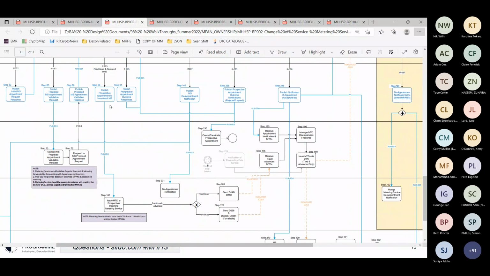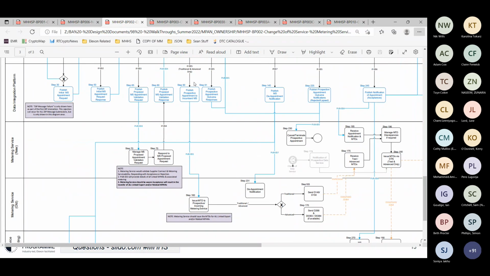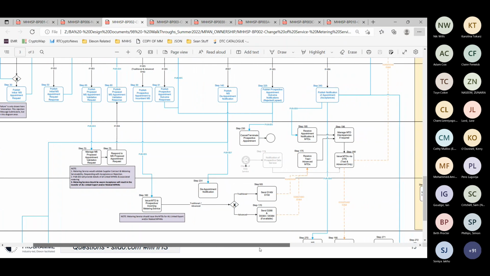is also a notification that's gone out to the old metering service, in order to tell him, hey, there's party B, metering service B, has got a prospective appointment for this MPAN. Therefore, can you send on the meter technical details? So that's what's sort of happening here.